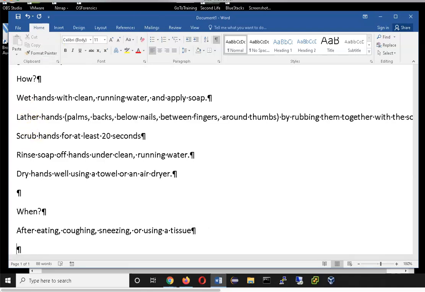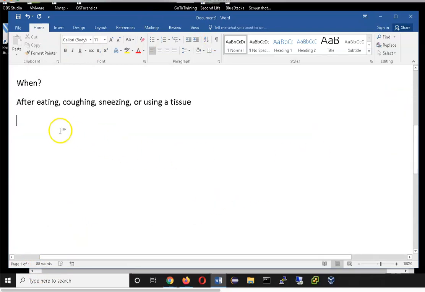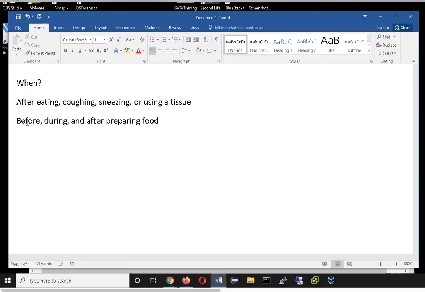To make it easier to read, I'm turning off formatting, and then going to type more. I'm going to bring this down so it's easier for you to read. Before, during, and after preparing food. Common sense thing: after using or assisting someone in the restroom.